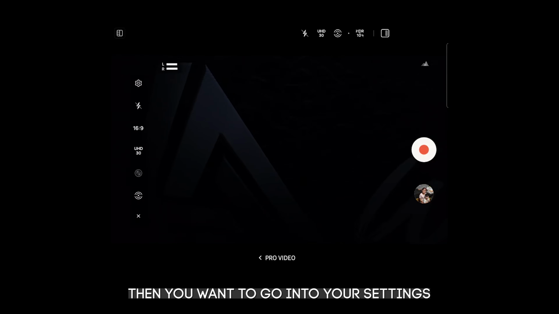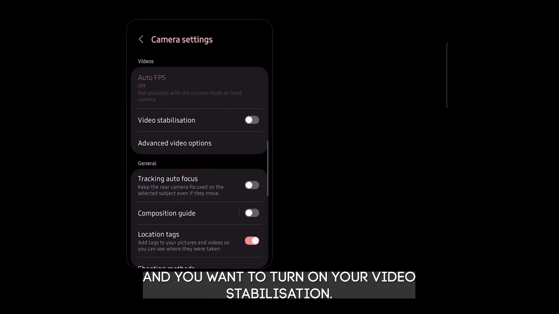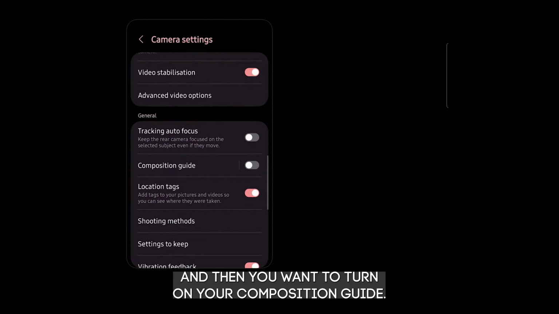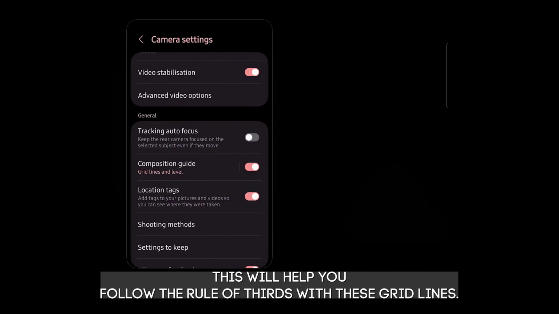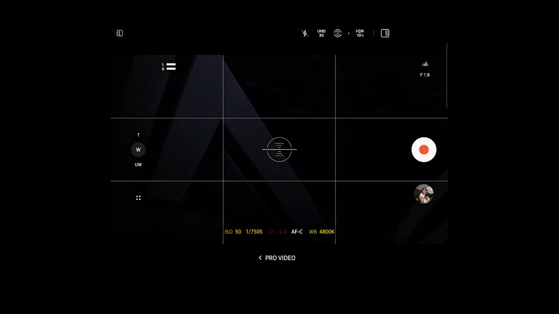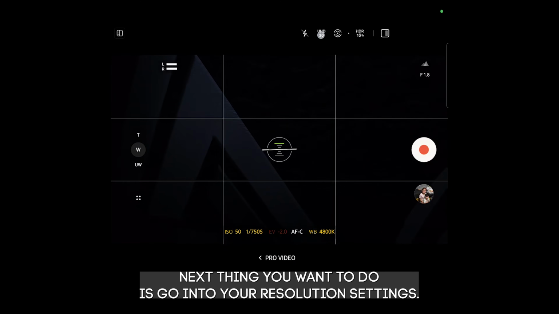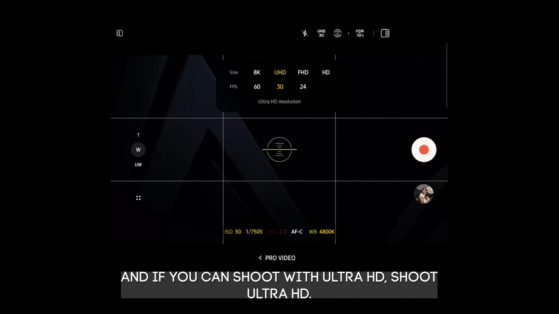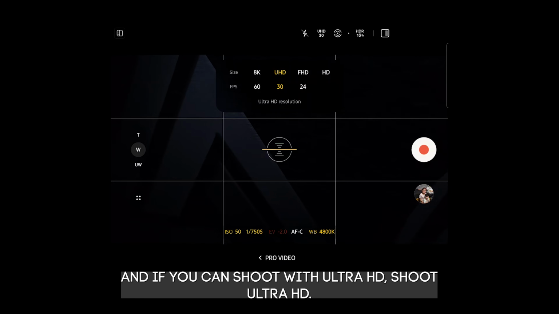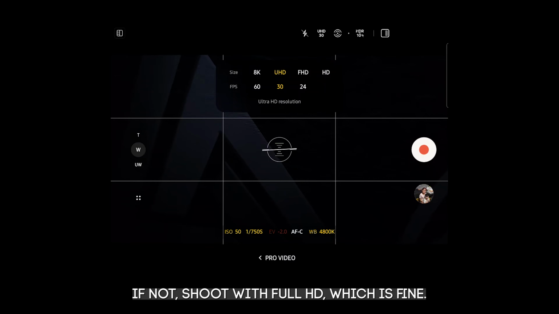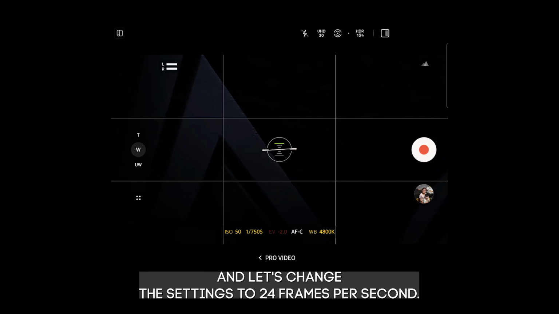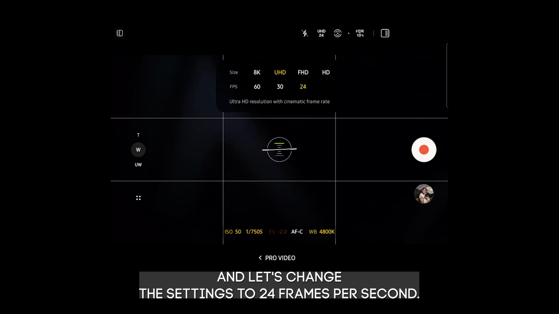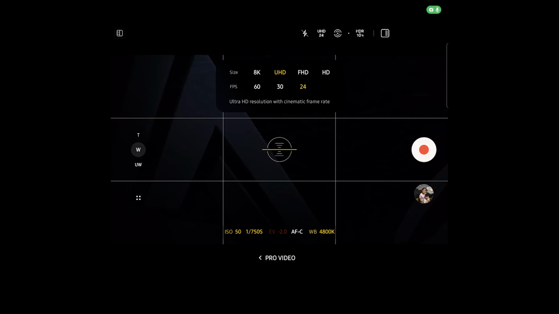Then you want to go into your settings and turn on your video stabilisation, and then turn on your composition guide. This will help you follow the rule of thirds with these grid lines. Okay, next thing you want to do is go into your resolution settings, and if you can shoot with Ultra HD, shoot Ultra HD. If not, shoot with Full HD, which is fine. And let's change the settings to 24 frames per second.